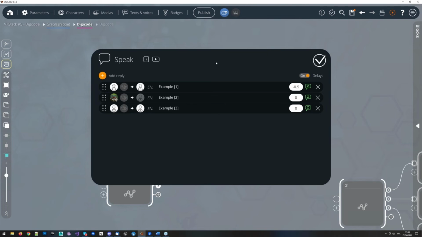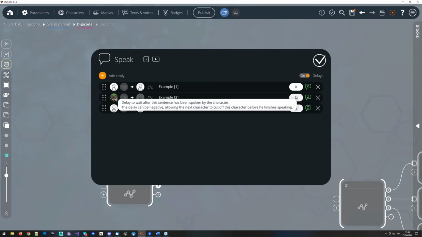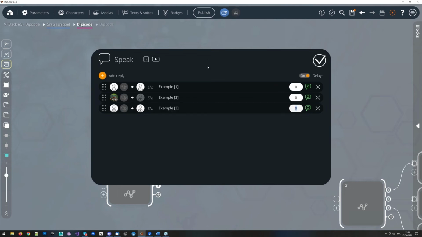Most of the time you won't need more than 0.5 or 1 second, or minus 1 second of delay here if you want to use it in this way. By default, every delay is 0. It means that it works like before, with the same delays between the sentences as the previous versions. And if you just don't check this option, it won't appear and it won't change the behavior of the block.